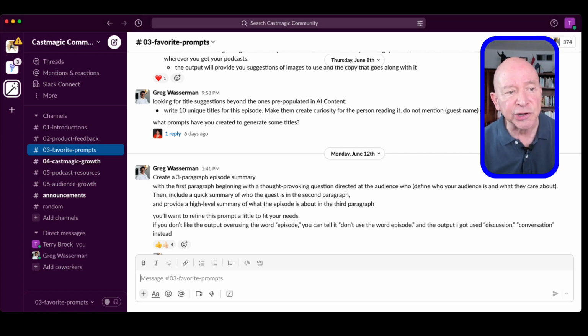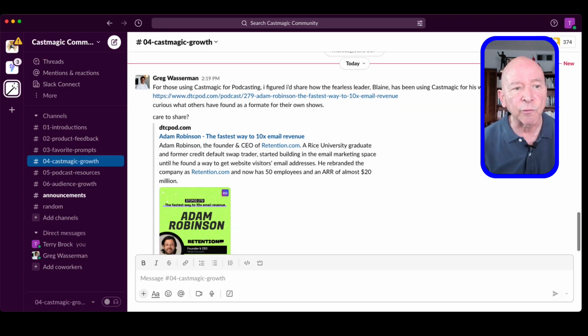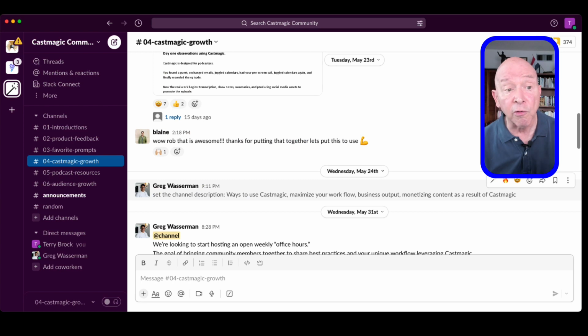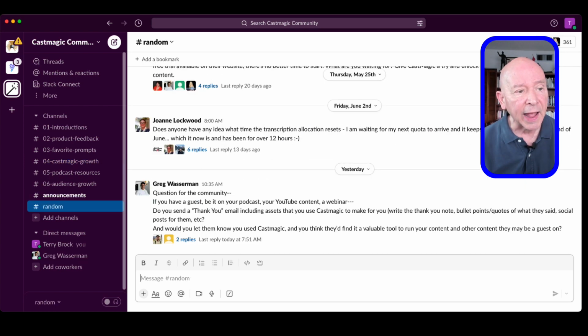Have the Castmagic growth. I like this as well, so we can find ways that we can really start growing, get a lot more into the channels that we want to grow, growing our audience, making that happen, and then have some random thoughts here so that if we've got something else we want to do, we can do that very easily. The whole point of it is we've got a tool that gives us the ability to do a whole lot. So with this Slack community, you get the ability to do many exchanges of ideas, growing, helping each other as we move through it to see, okay, what can we do and how can we make this even better?